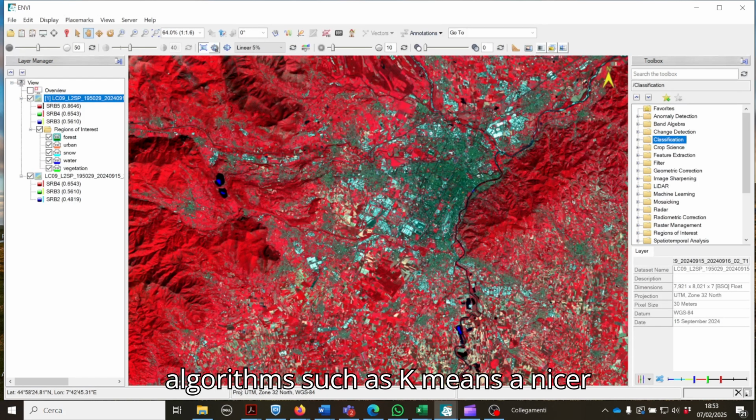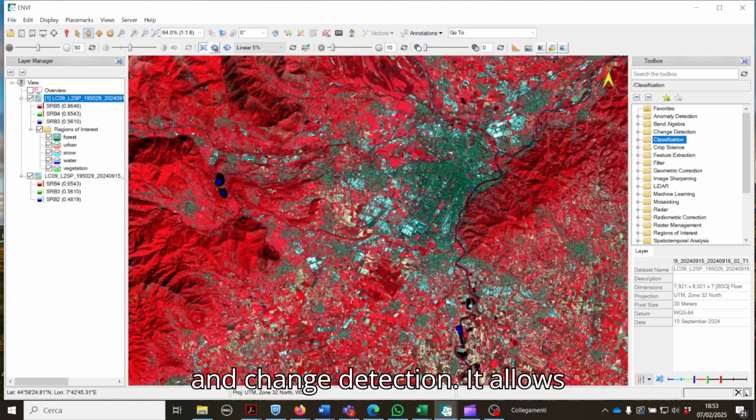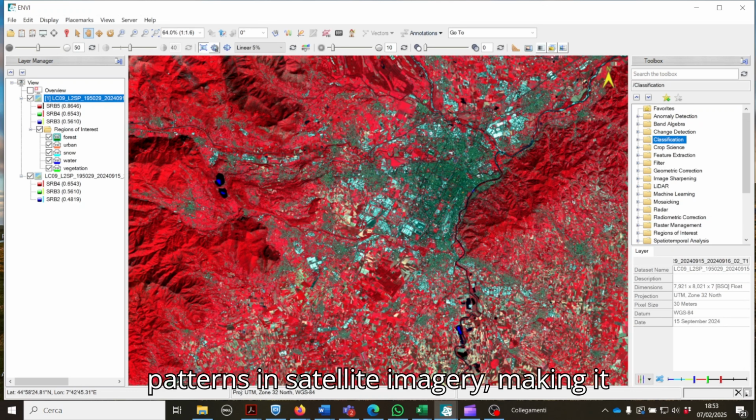Common algorithms, such as K-Means and Isodata, iteratively assign pixels to clusters based on spectral similarity, refining class definitions through multiple iterations. Unsupervised classification is widely applied in land cover mapping, environmental monitoring, and change detection. It allows researchers to explore data-driven patterns in satellite imagery, making it an essential tool for preliminary analysis before more detailed classifications or for identifying unknown features within a scene.